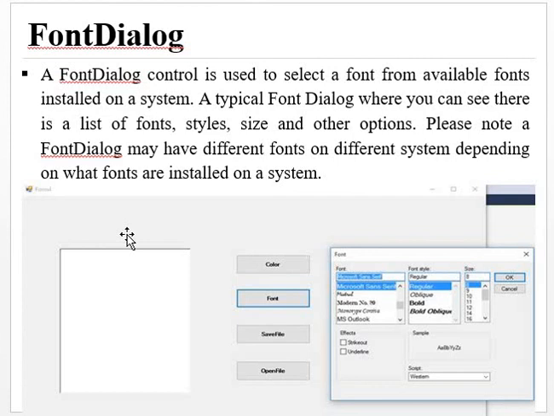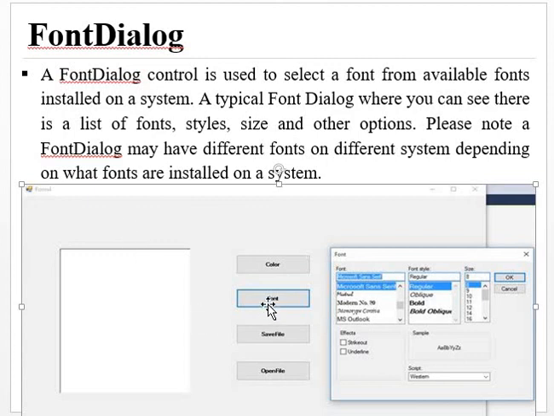A typical font dialog, where you can see a list of fonts, styles, sizes and other options. But you have to remember one more thing: the font dialog may have different fonts on different systems, depending on what fonts are installed in that particular system. In the image you can see that when you click the font button, this font dialog box will appear.